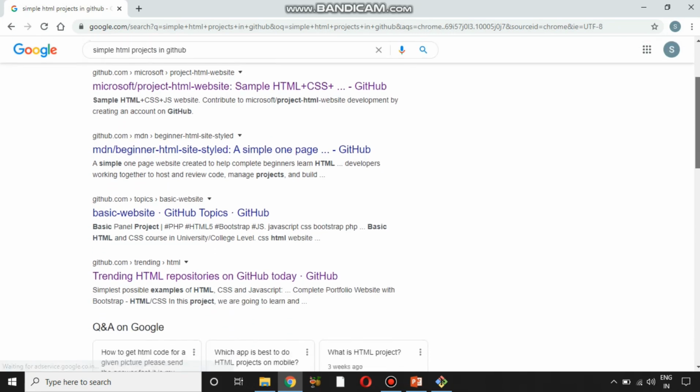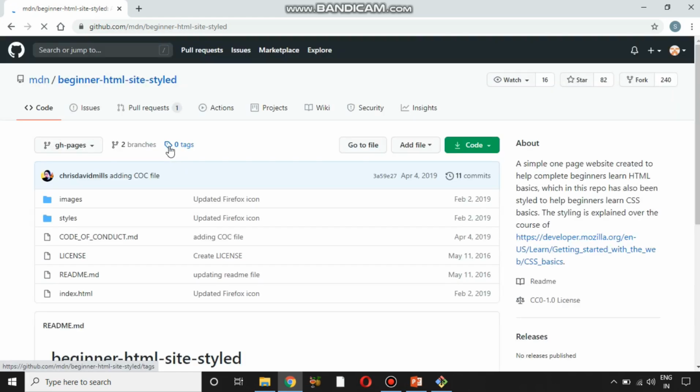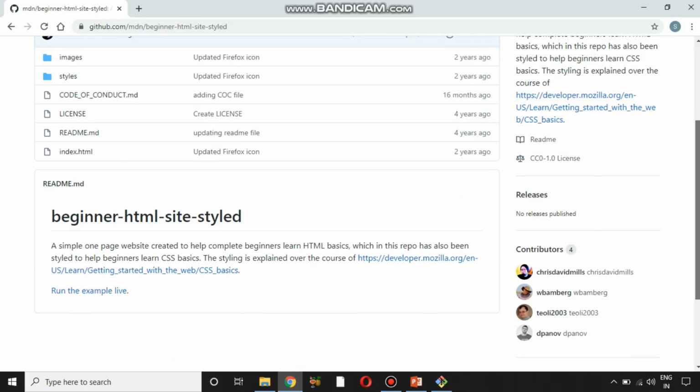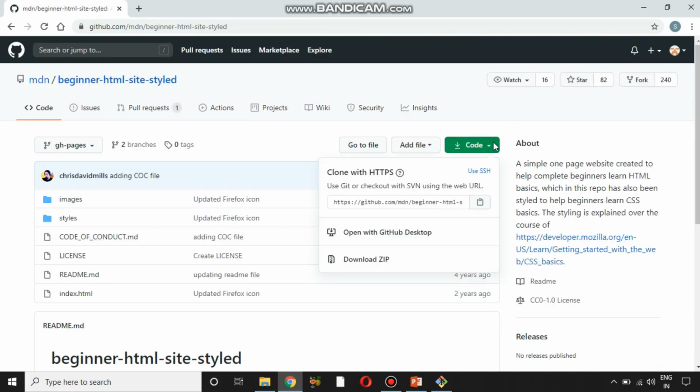Okay, so we have a project here which says beginner HTML site styled. Let's see what that is. This project has 11 commits, and it is a simple one-page website created to help learn HTML. That's fine. Let me try to get this project into my own system. For that, I am going to clone this project. I'll use clone with HTTPS.